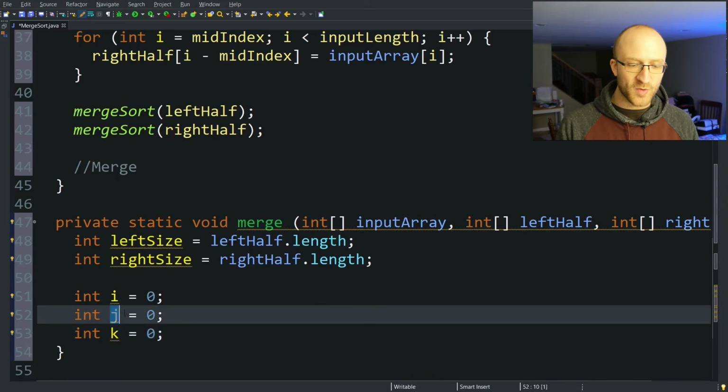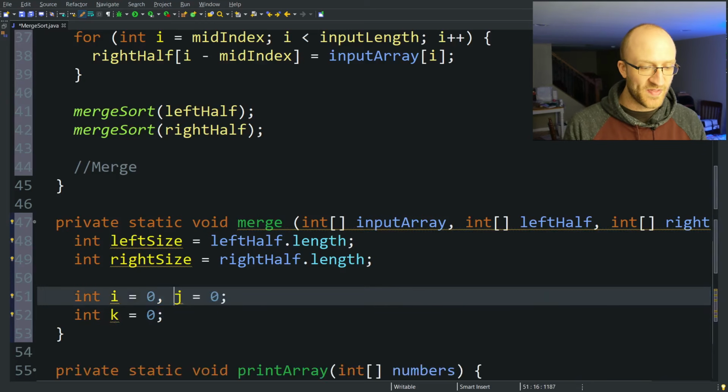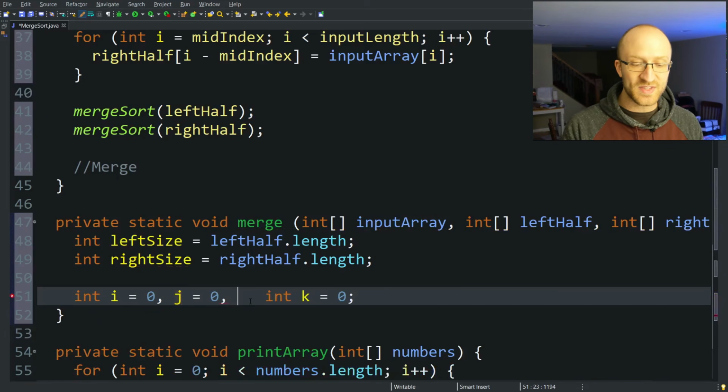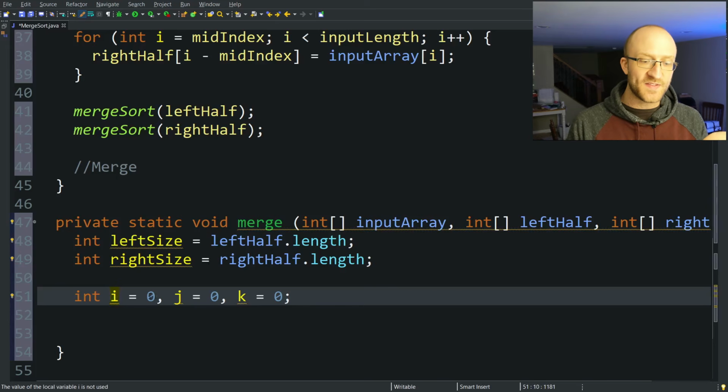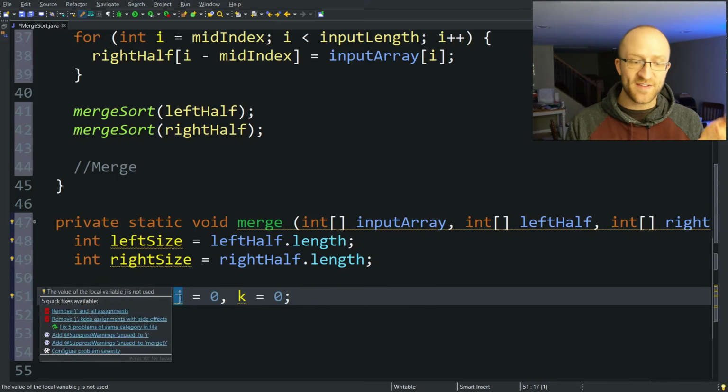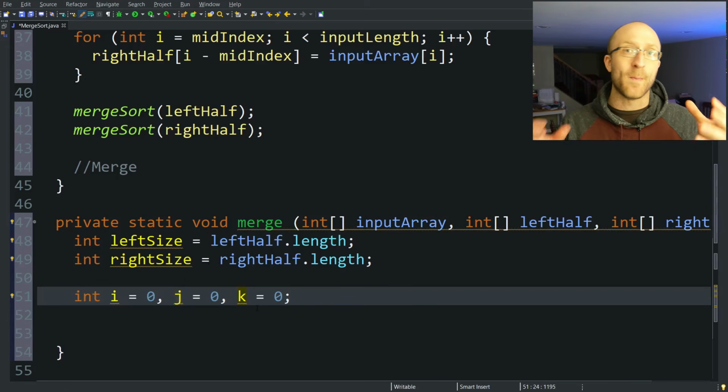Now, if you want to be cool, you can put all these in one line and just separate them by commas. If they're all the same data types, you can do this. So you can just have int i equals 0, j equals 0, k equals 0, and put all those in one line and look really cool. i will be the iterator for our left half, j will be the iterator for our right half, and k will be the iterator for our merged array.